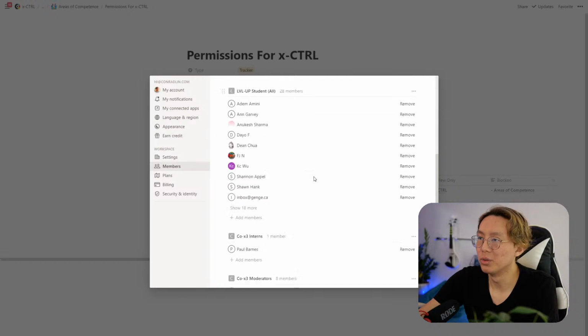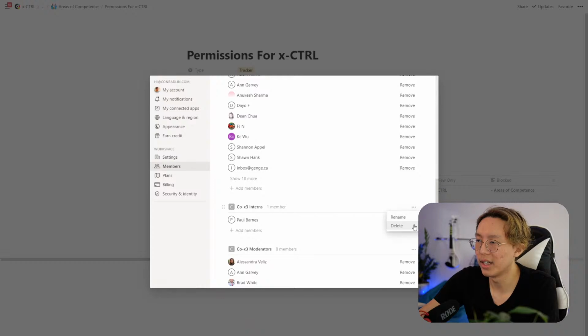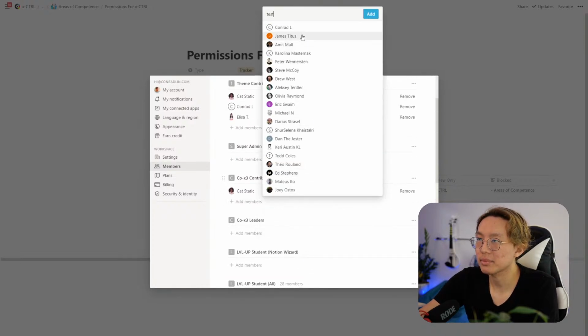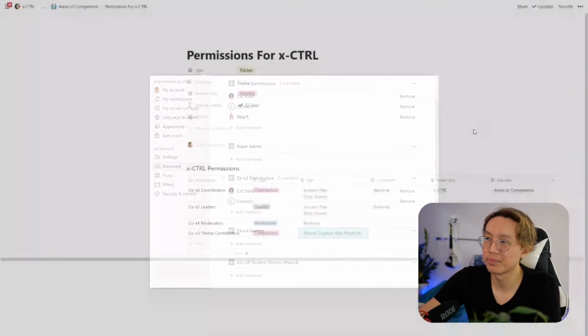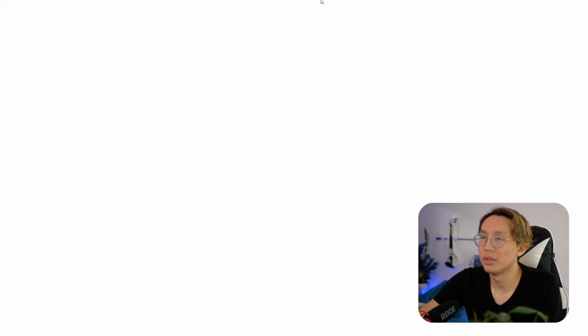Actually, I'm just going to delete this for now because I don't think we need interns. And then I'm going to go to contributors, and I'm going to add my name as well, just to show you exactly how it works. So I'm going to now flip my screen over to a test account that I have, and just bear with me. I'm going to take a moment to get there. So I'm going to open the X control, and let's now switch my screen over to there.